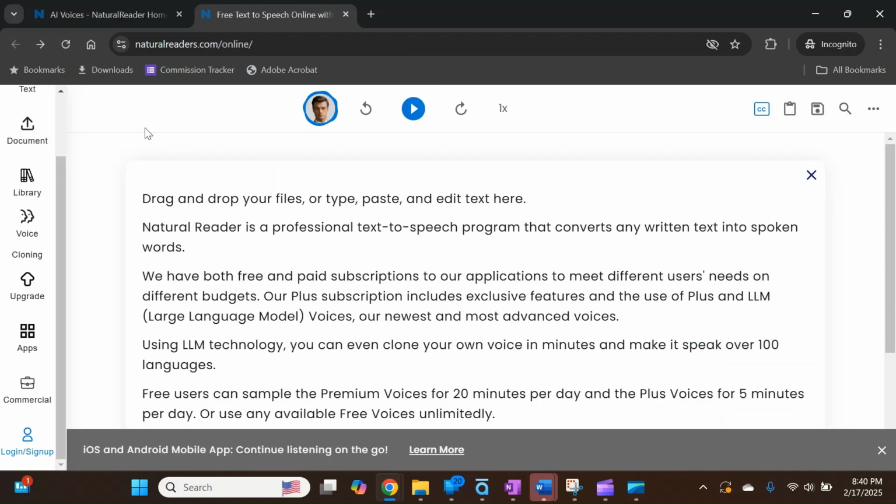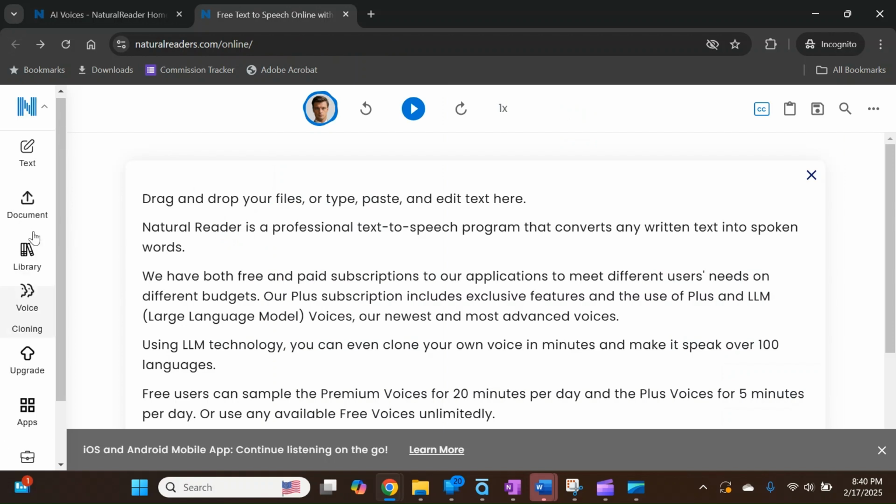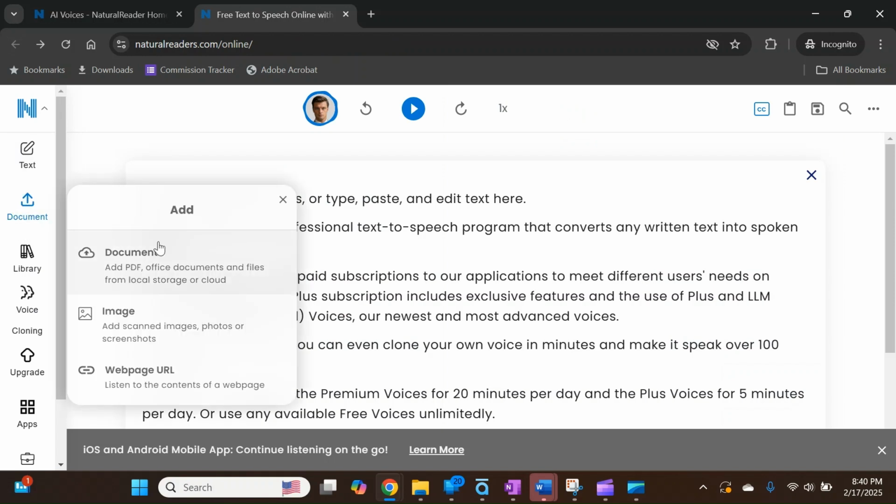I go back. So let's upload an ebook. So what you're going to do is go over here and click Document. And then it says Add. You can add a document. You can add an image. You can add a web page to be read aloud. But we are going to show you how to do an ebook.